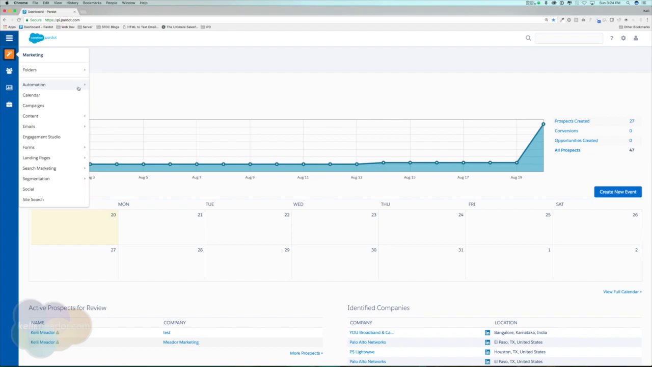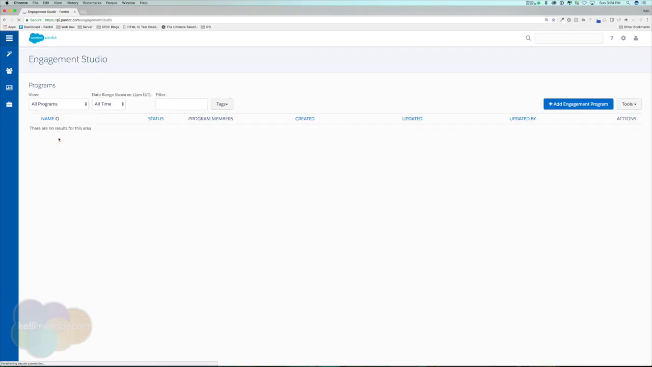If we go to Marketing and Engagement Studio, we'll be able to add in our engagement programs of choice. As of right now, there are no templates for engagement programs. I am going to link to a couple of resources in this module training with what type of engagement programs we can make. So let's go ahead and add engagement program.